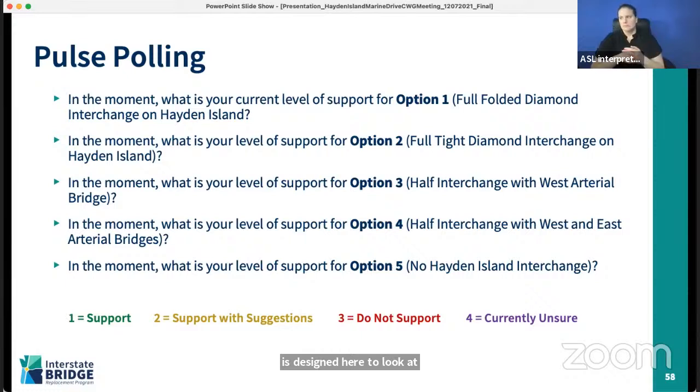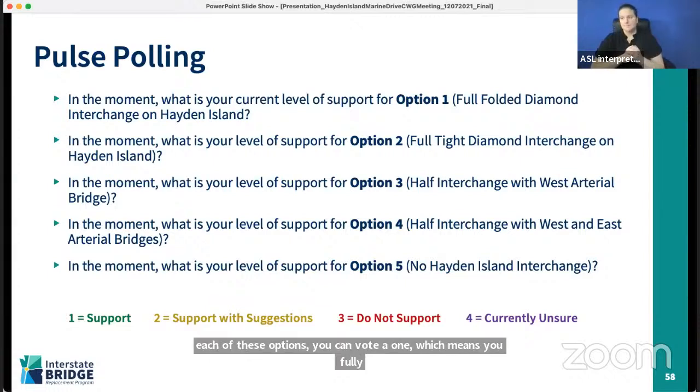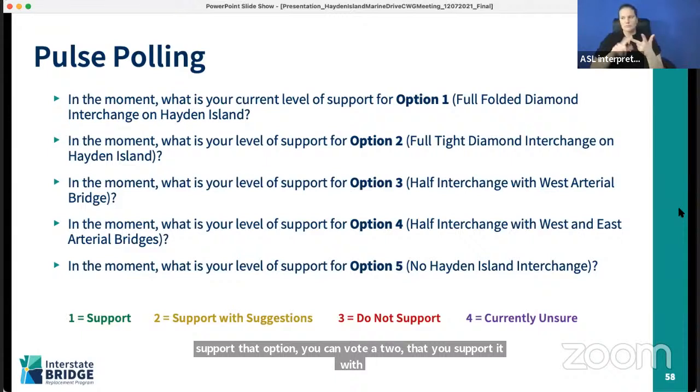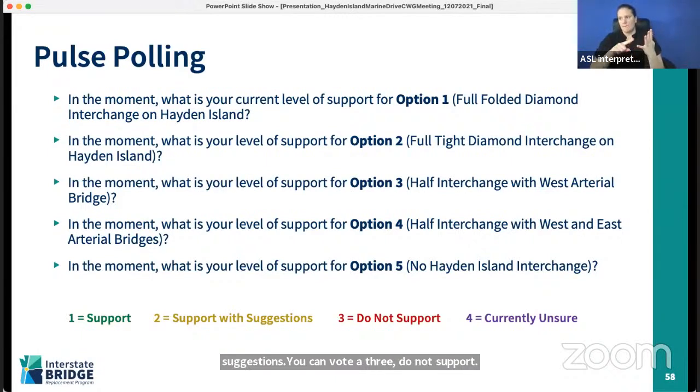We have a poll that we can put on the screen. When the poll comes up for each of these options, you can vote a 1, which means you fully support that option. You can vote a 2, that you support it with suggestions. You can vote a 3, do not support. And you have an option of voting 4, currently unsure.